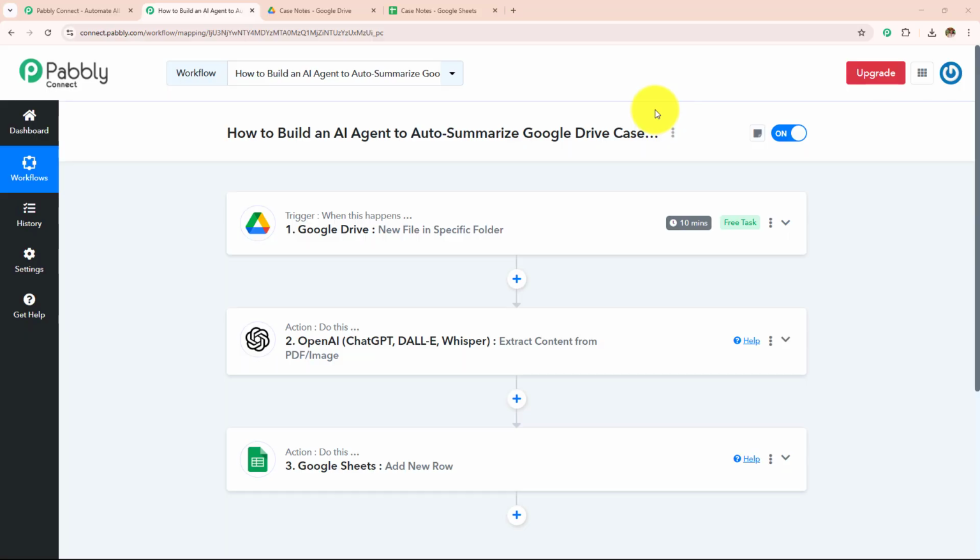In this video, we are going to learn how to build an AI agent to auto-summarize Google Drive case notes. For this, I have created an automation workflow where I have built a connection between Google Drive, OpenAI and Google Sheets. And now we are going to check this automation workflow once.